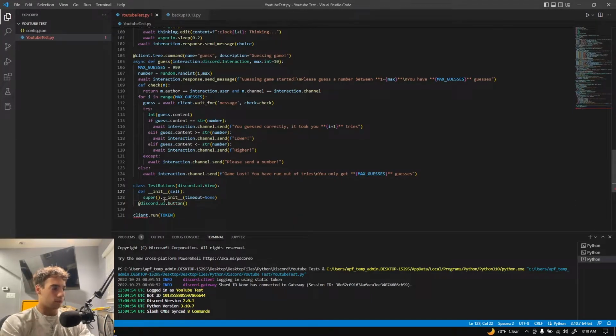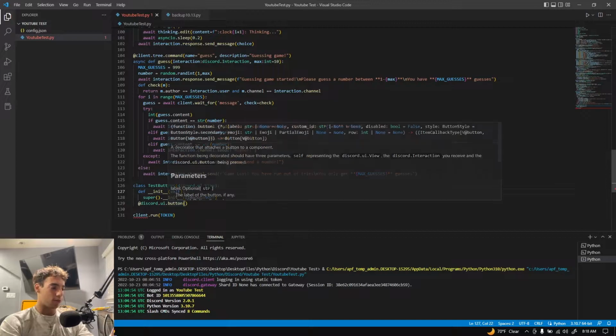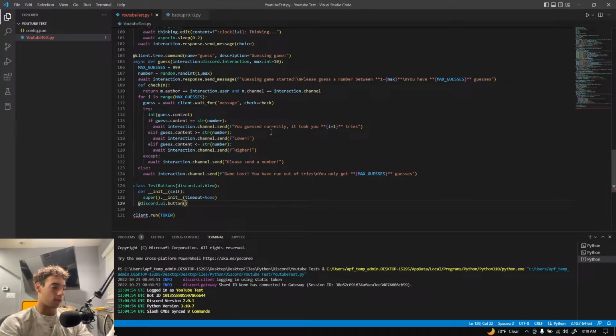Let me check real quick. Okay, so the decorator is lowercase b, but when we pass in button, it's going to be uppercase. So @discord.ui.button, and then we're going to pass in the label, which is going to be what's actually on the button. So if you want yes or no, whatever the word is that you want to appear on the button, go ahead and put that there.